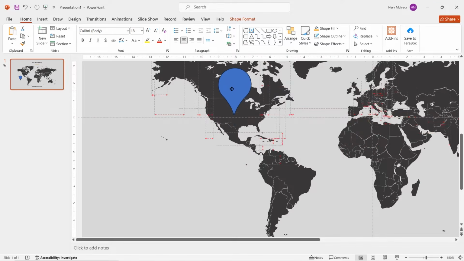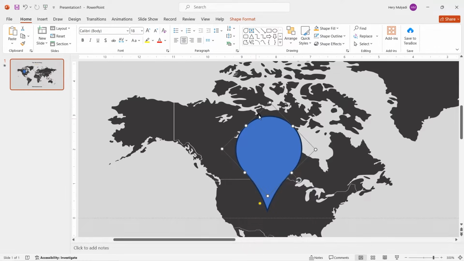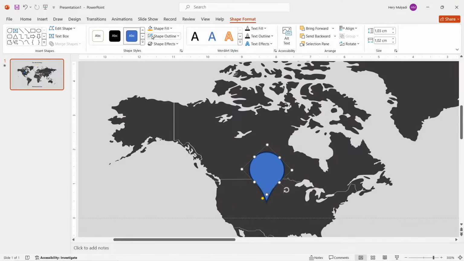Move it to one country on the map. You can choose whatever country you want. For this tutorial, let's put it on the US. Go to shape format, get rid of the outline and then change the fill color to yellow.